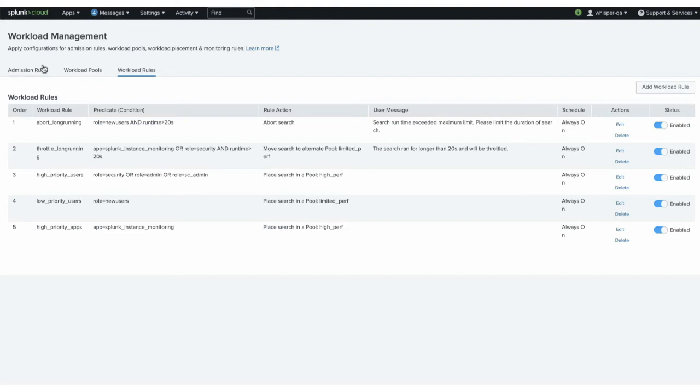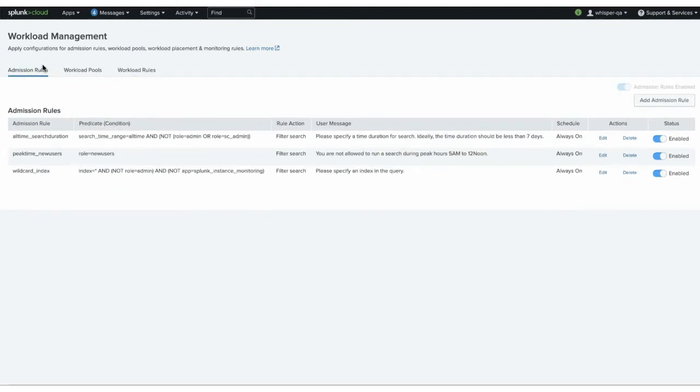So let's start with the first use case, which is controlling the searches which are poorly written from impacting the rest of the users. Like I said, admission rules give you the ability to create a kind of filter to make sure that the searches that are poorly written are not admitted into the system. If you look at this, I have pre-created some of the rules here. The first rule talks about all-time searches. It essentially says that if you're running an all-time duration search and you're not an admin or sc_admin, which is the admin for the cloud users, then your search will be filtered.